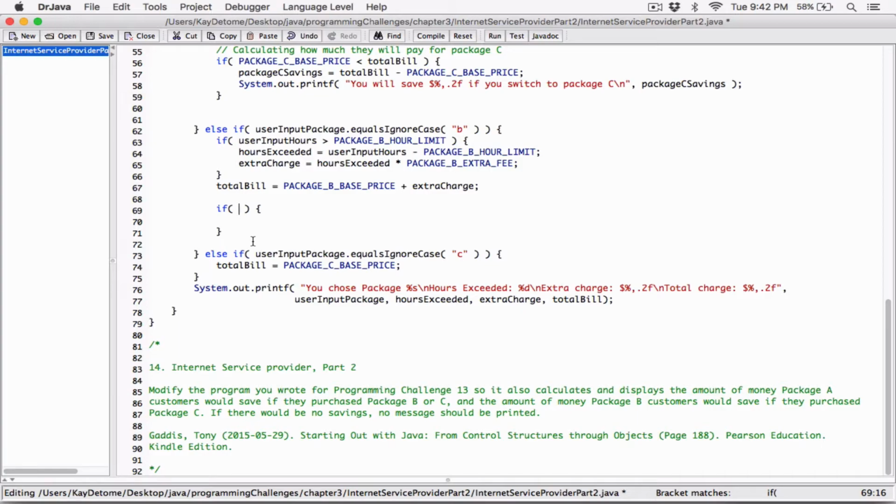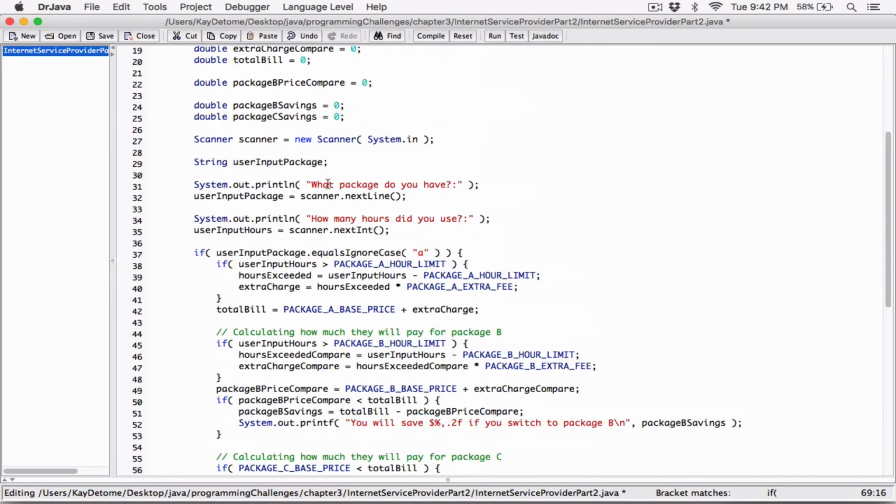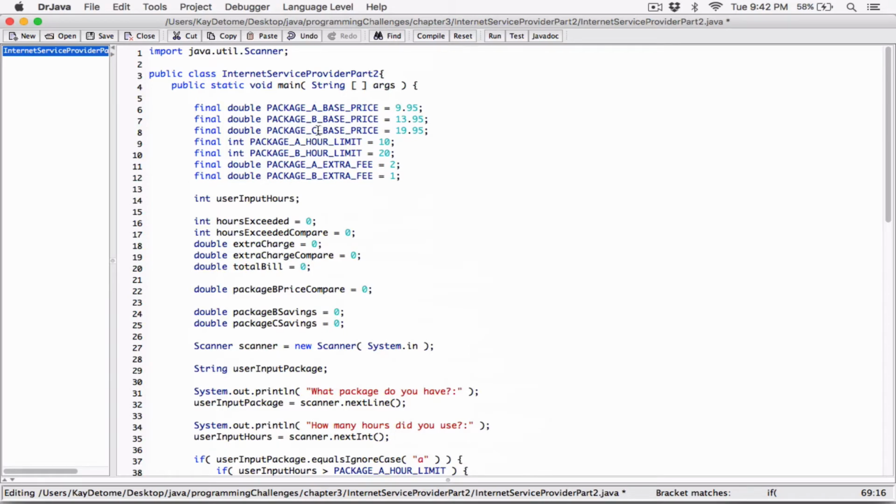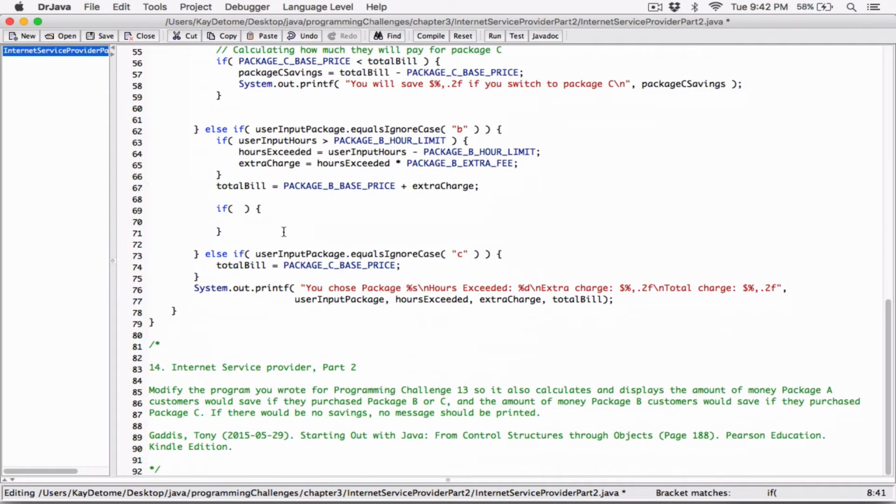if indeed the package C base price, this $19.95 that they are going to pay if they switch to package C, is less than how much they are paying originally, the total bill. Okay, if package C is less than how much they're paying right now, which is the total bill for package B, then there are savings.